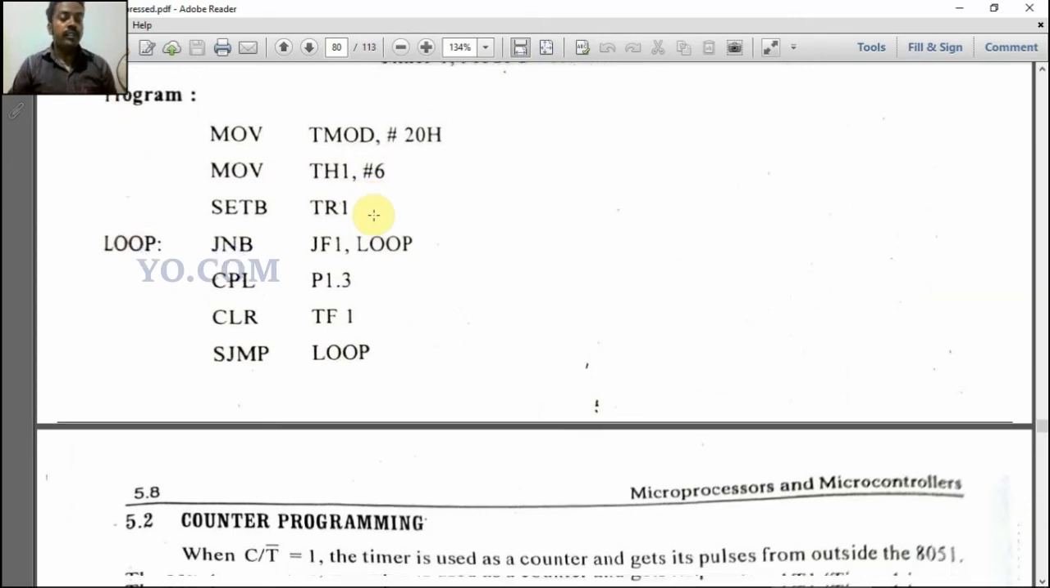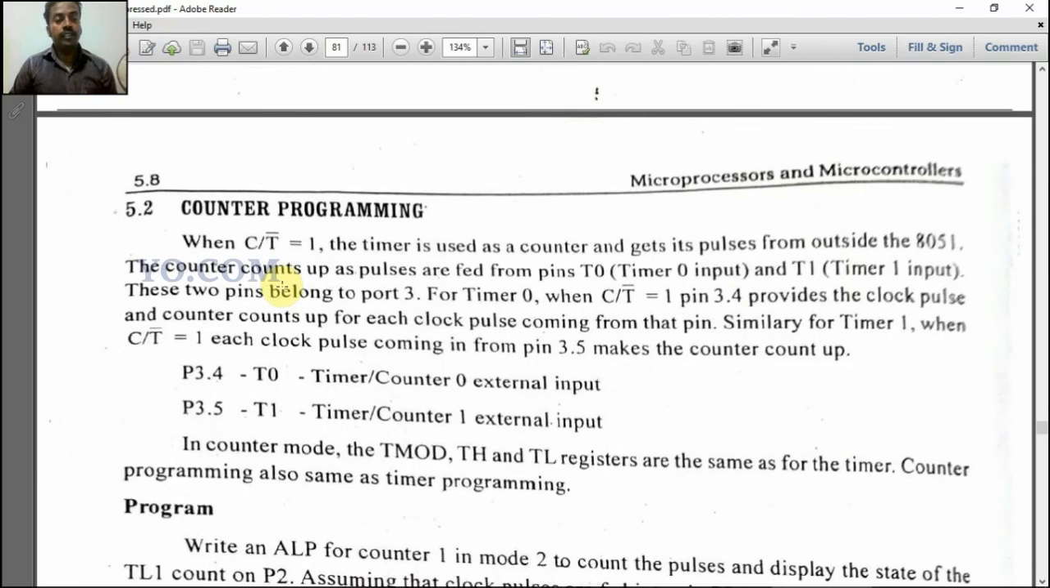Then we check the flag register with JNB TF1, loop. We continuously check the flag register. If the flag value is equal to 1, the loop will break, then it will execute CPL P1.3, then CLR TF1, and jump to loop. So it will generate square pulses at port 1.3.